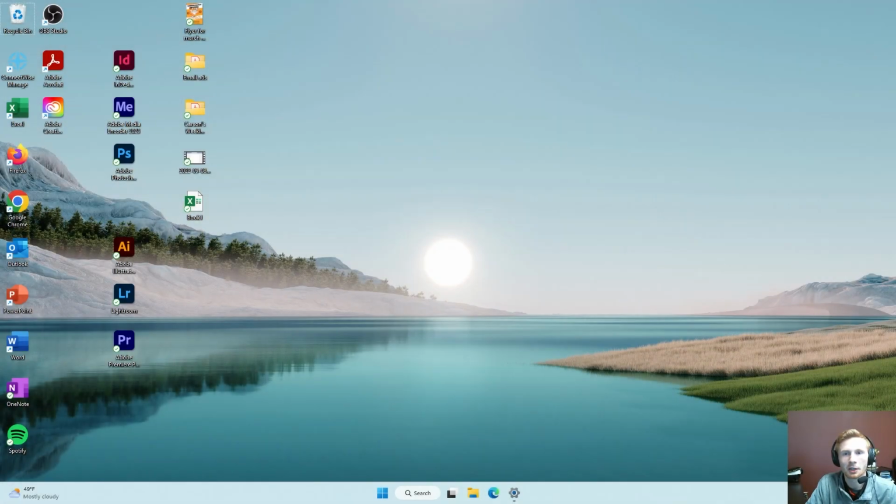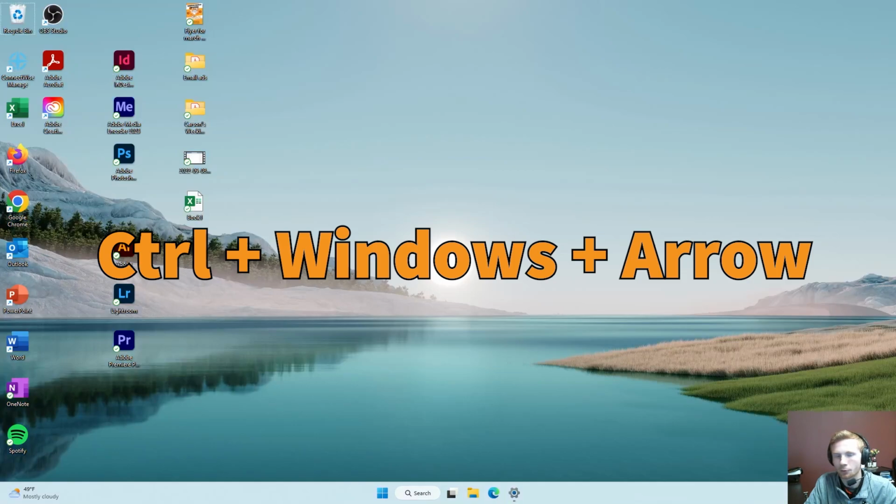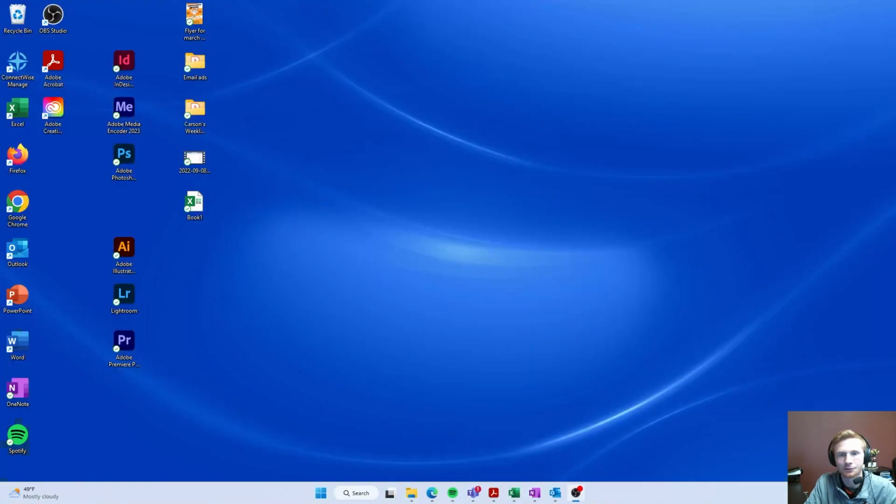One more key feature in this tip is you can easily bounce between your desktops with this keyboard shortcut. Press Control, Windows, and arrow. And you can switch back and forth to whatever desktop you are trying to use.